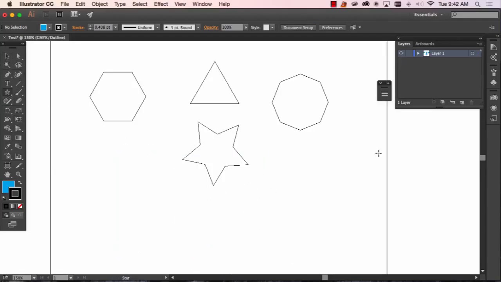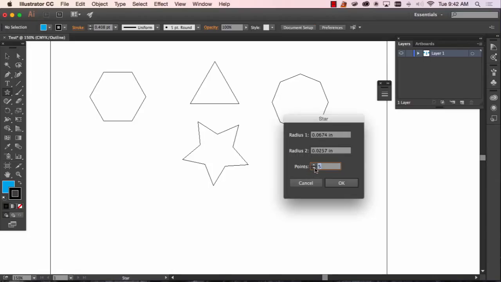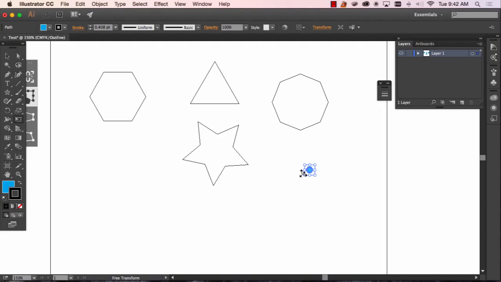All right, what you can also do is you can change the number of points in your star. So you could have more of a shape like that.